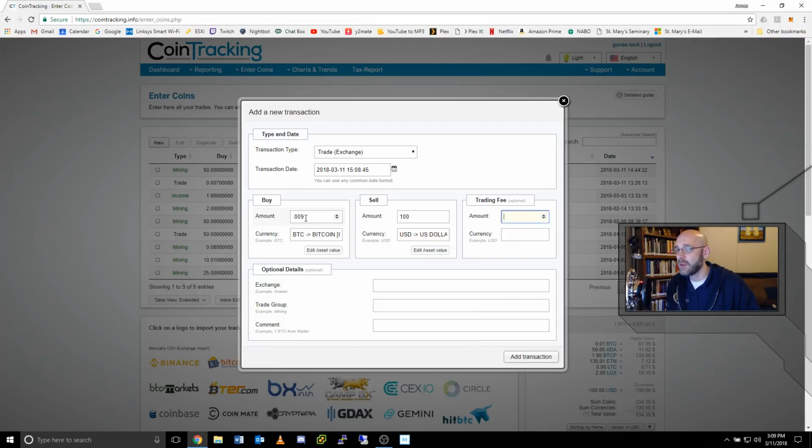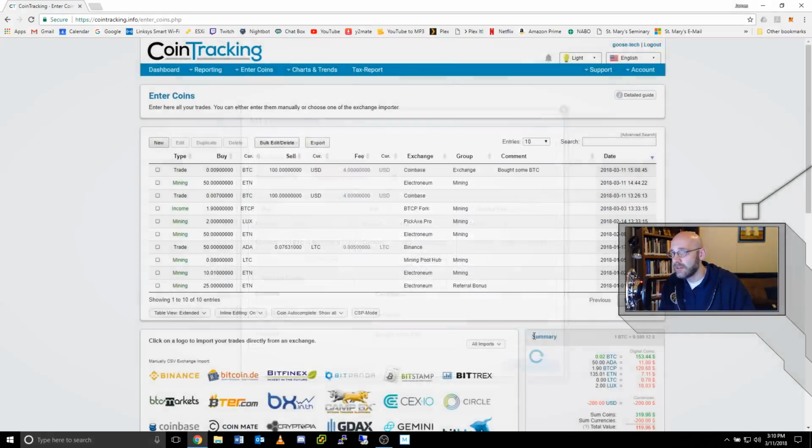There's always a trading fee, which is somewhere around $4 for that, and the exchange is Coinbase. For trade group, you can see they have an example here, which is mining. So that would be one way to itemize things. If you have mining coming in, I'm just going to call this one exchange because we're actually purchasing Bitcoin. And then you can put a little comment here too. We can say we bought some BTC. And then click on add transaction.